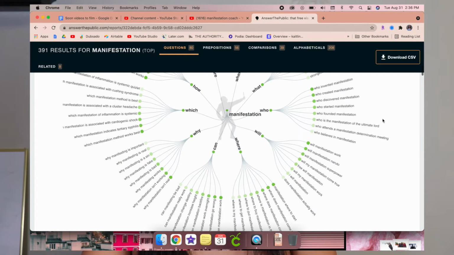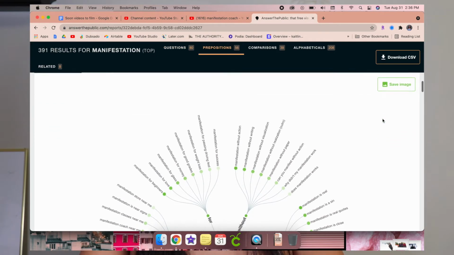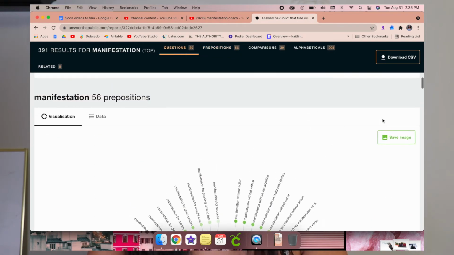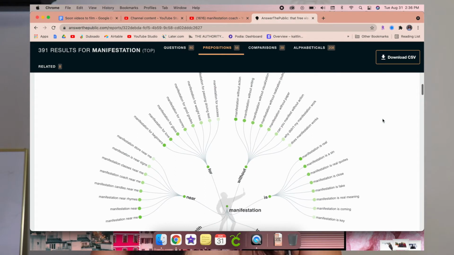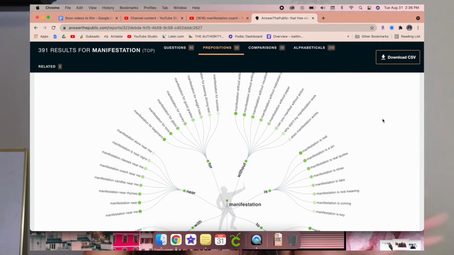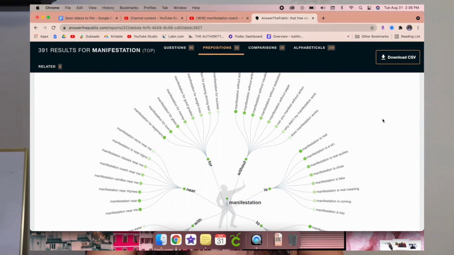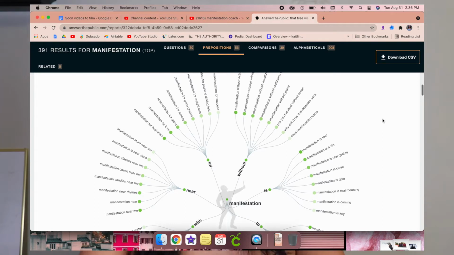Here's another one. I've never really scrolled down to this part. Prepositions. Oh yeah, so here's some more examples as well. I've really never scrolled down here, but it gives you a lot more ideas too. Manifestation for beginners. Like I said, that one video did really well for beginners, so that could be something too if that's what you hone in on.